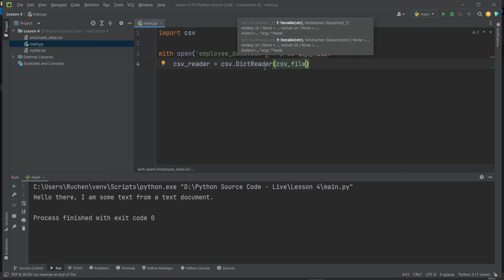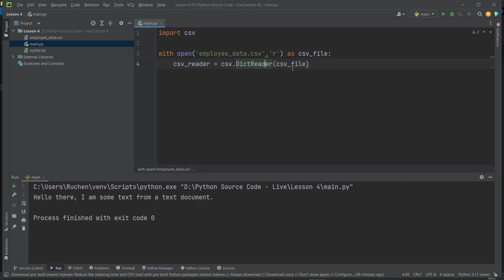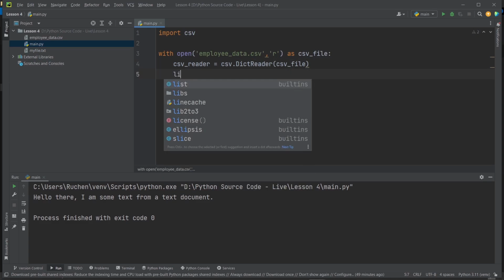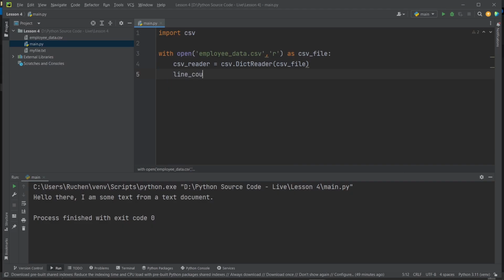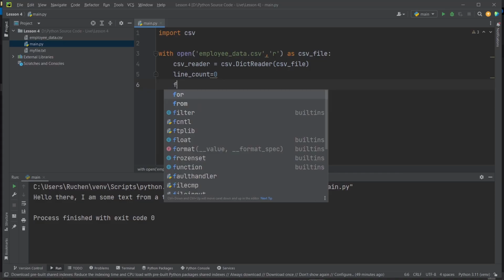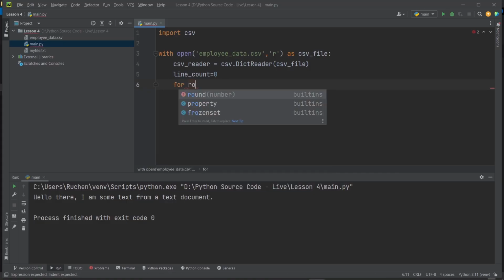And this function is going to return a dictionary that we can work with. I'll create a line count variable, and I'll set this equal to 0 because we want the first iteration of our loop to start at 0.